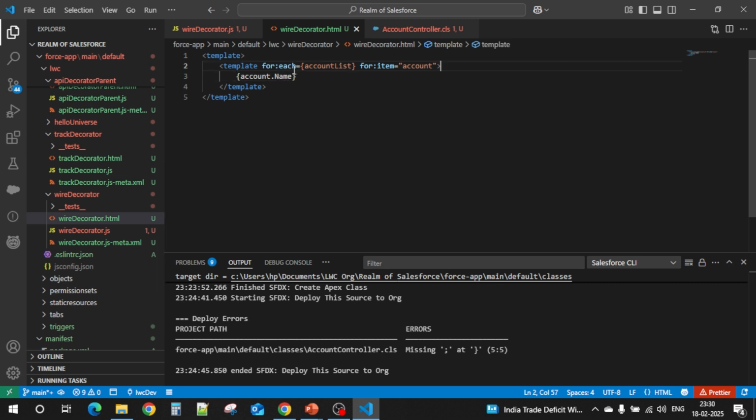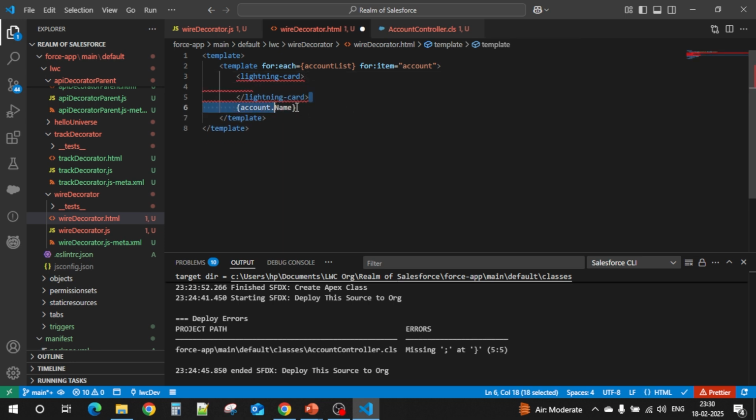And remember, when you are using the for:each directive, you need to add a key as well, right? For adding the key we can write lightning-card, and inside the lightning-card we can add our thing, this one, and we need to pass one key. Key could be any unique value, account.Id, because Id would be unique for any account, right? So this way we can write it.